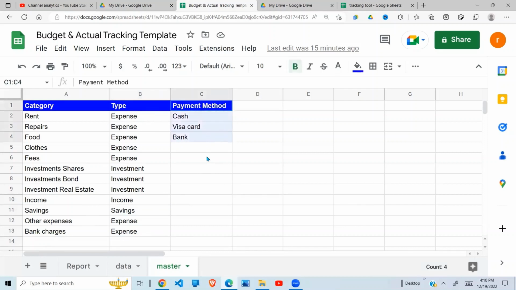Then next here we have our payment methods. You can pay using cash, Visa card, or bank, or any other payment methods that you want to use. You can populate them here. So with that, you'll have created your master information. That is information that does not frequently change.